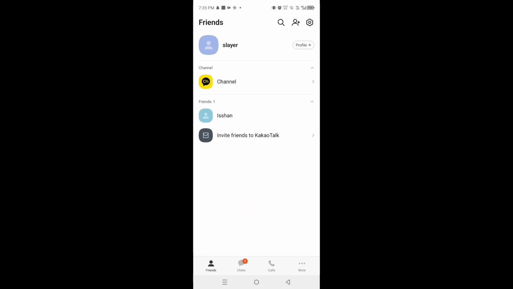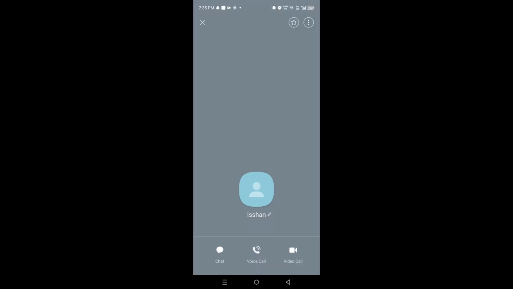Now scroll through your friend list and find the person you want to remove. Once you find them, tap on their name to open the chat or the three dot or the setting icon. Once you are in the chat, look at the top right corner of your screen. From the options that appear, select remove friends.